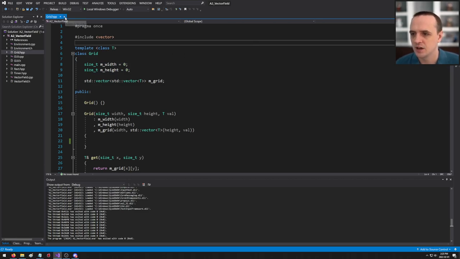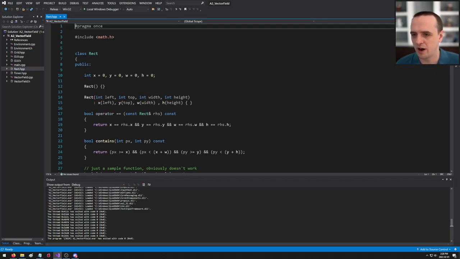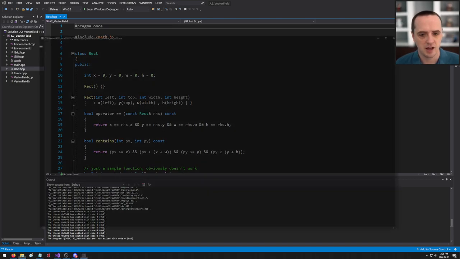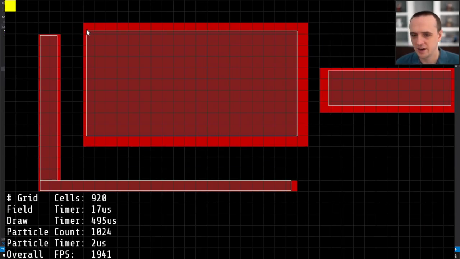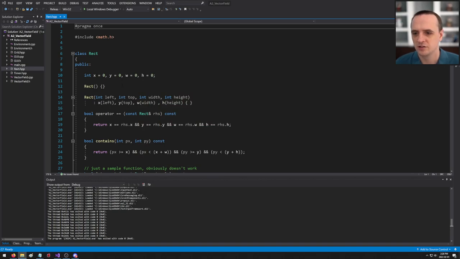Next, let's look at the rect class. The rect class is just our rectangles. The environment has rectangles in them. For example, this is a rectangle. It has a top left corner, and it has a bottom right corner. All right, so that's pretty easy.